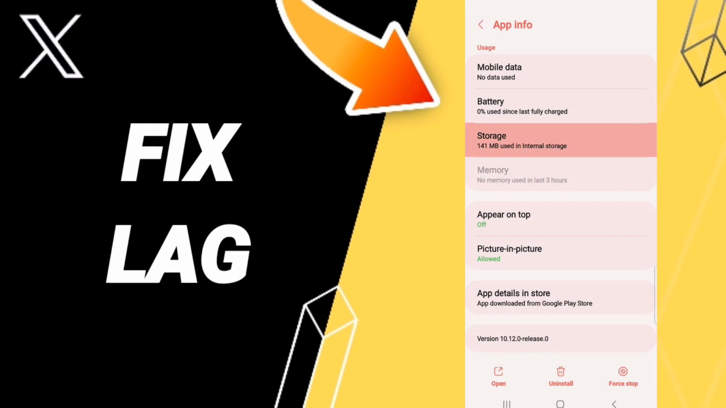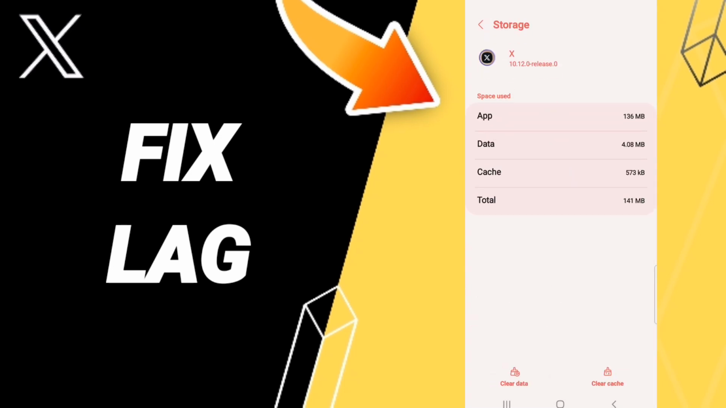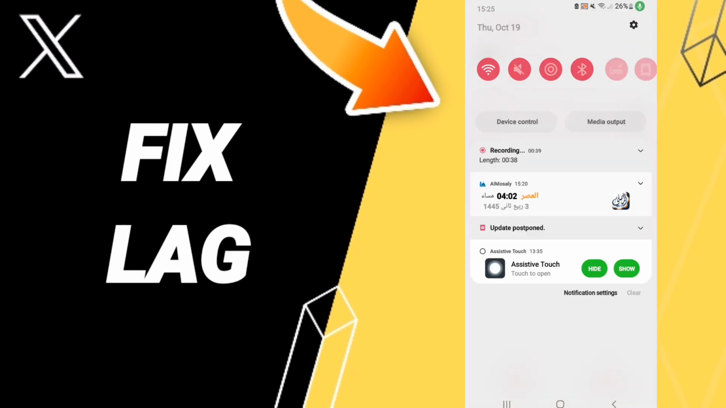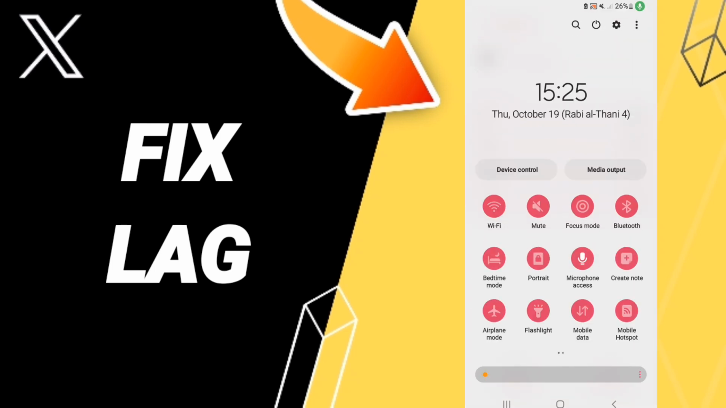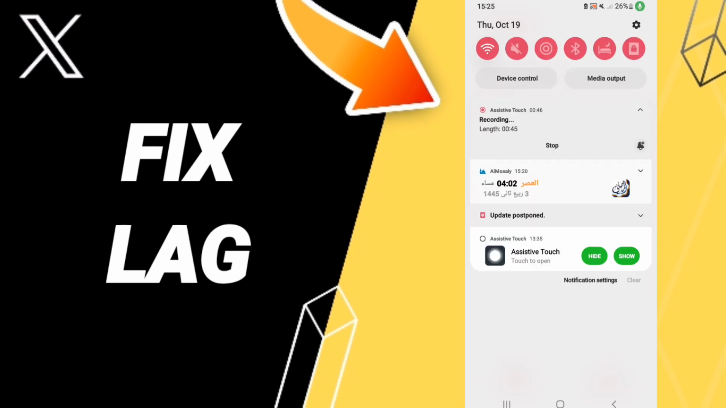Then we click on storage. After that, we click clear cache. Don't click clear data because that can make errors on your app. In the end, you can turn off your Wi-Fi and wait 3 seconds before turning on your Wi-Fi again to fix the problem you have.